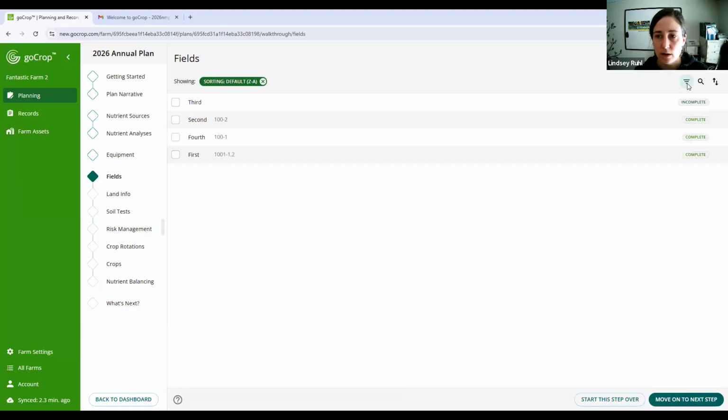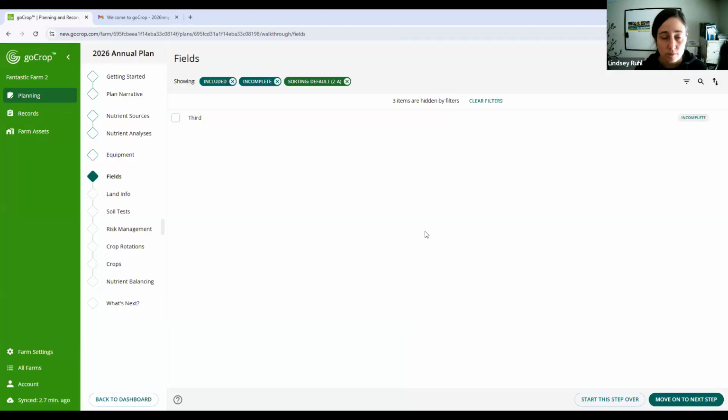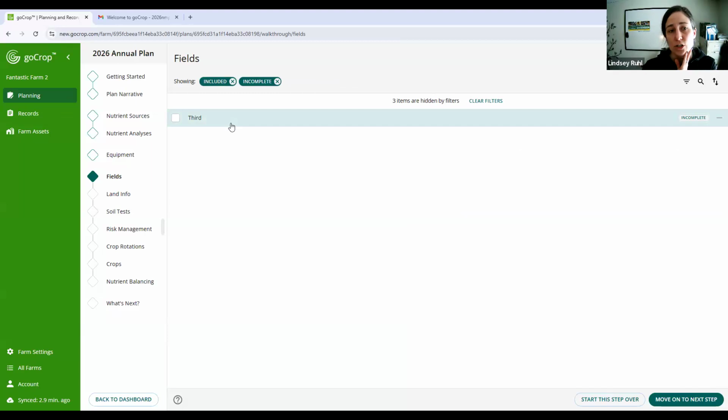But otherwise, I think that this filter button, this little upside down pyramid, can be really helpful. And this is where I can say, I only want goCrop to show what's included. So only the things that aren't omitted, the things I want in my plan, and if things are incomplete, I only want to see what's incomplete so I can just focus on finishing that up. Then I'll click done here. And wait, the sorting, I don't need to see that right now. So I got rid of that by pressing the X button there. And now it's just showing third because that's the thing that's incomplete.